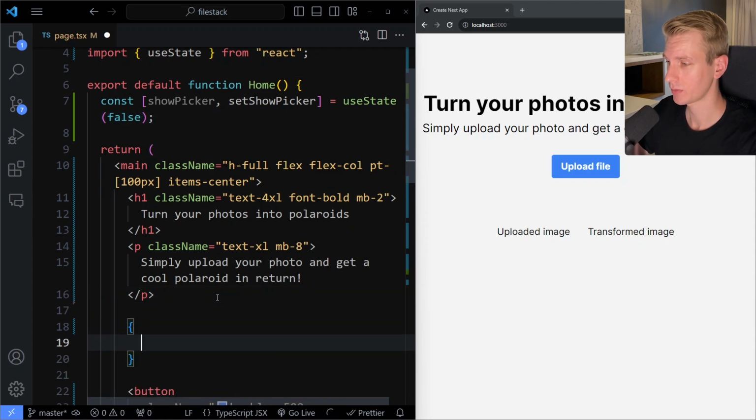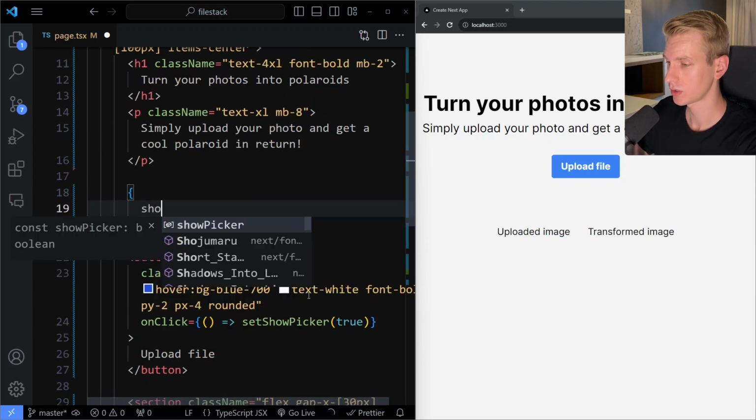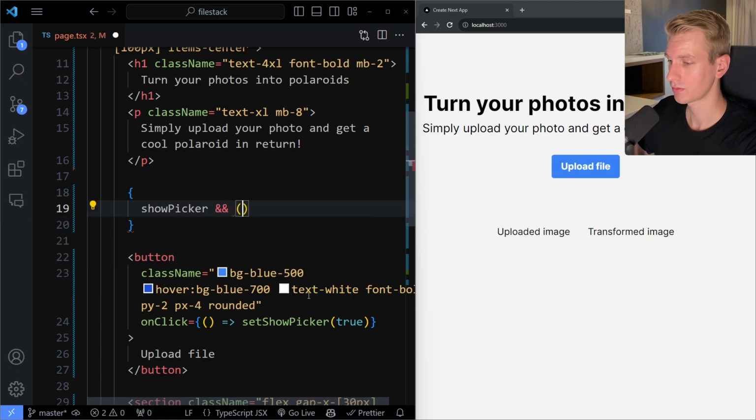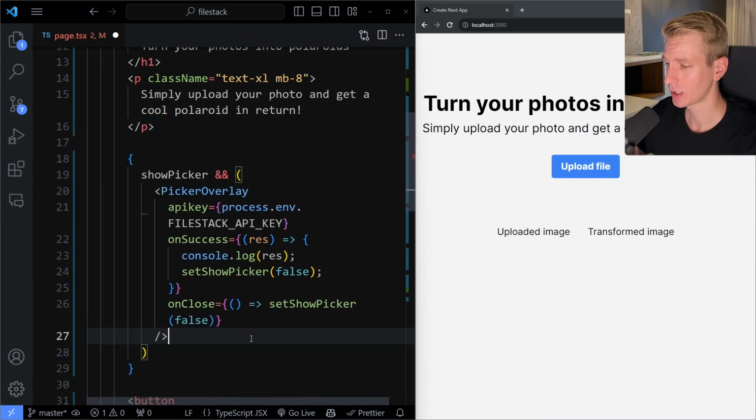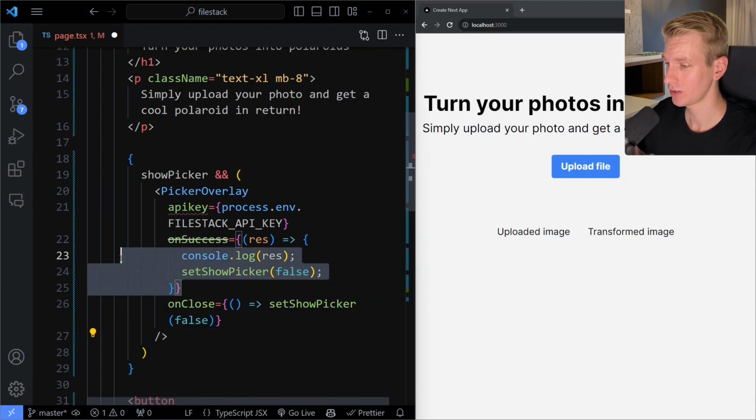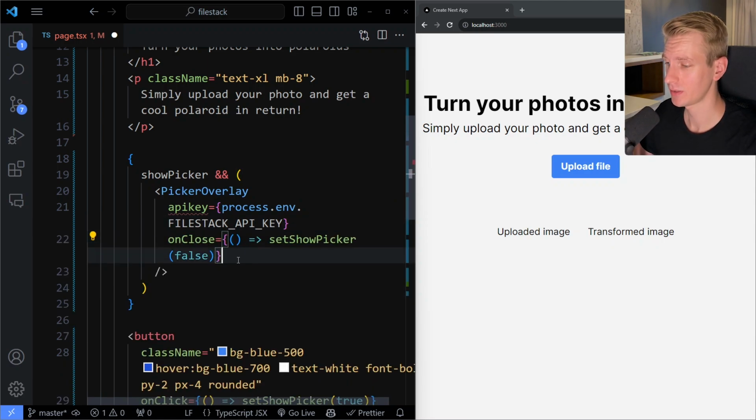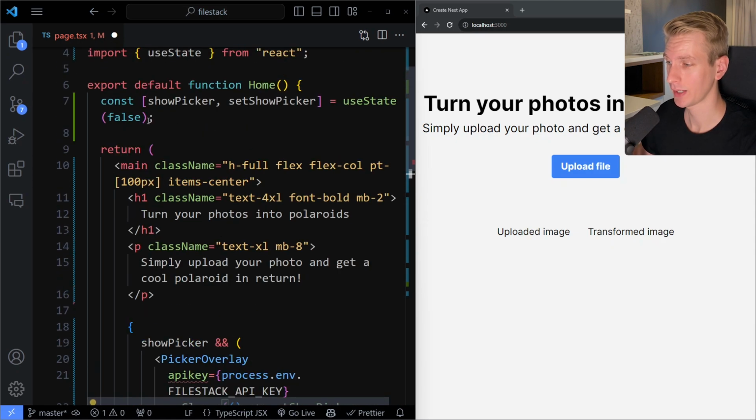So then here we can have some logic. When the show picker is true, we can then use conditional rendering here. And I get a suggestion from Copilot. I will accept that. We will not use the on success handler, but we will use on close. So when the widget gets closed, we do want to reset the state back to false again.